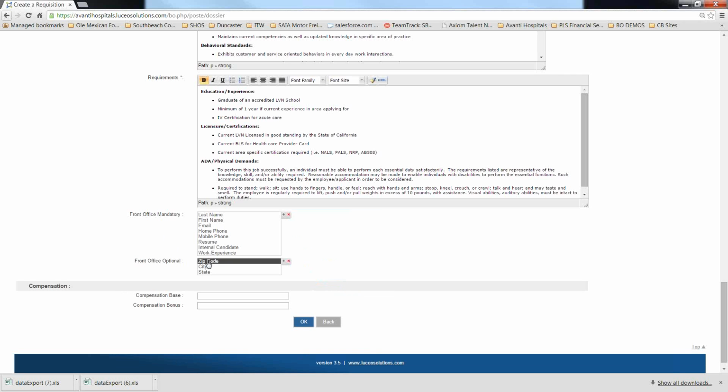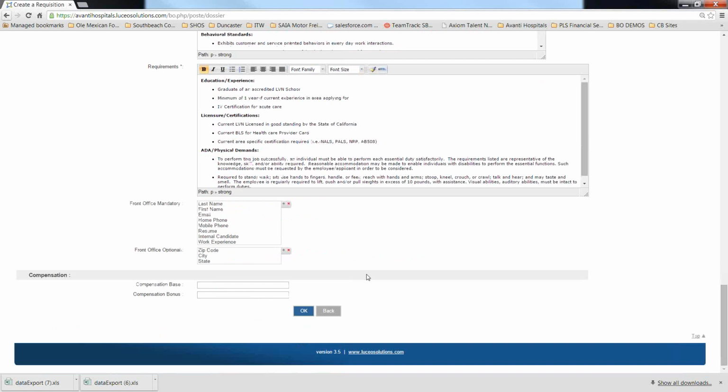And then right now we have defaulted zip code, city, and state as the front office optional, and similarly, you can select things that are nice to haves if they fill them in, but it's not the end of the world if they don't fill that in. These are the required things they need to fill in. Lastly, we have compensation base and bonus. This is an internal category only, so this is not a candidate-facing piece. It is not required to fill in, but if you have any information in regards to the salary, the compensation base or bonus packages, you can enter those into this field here.